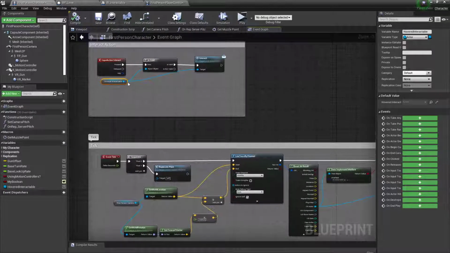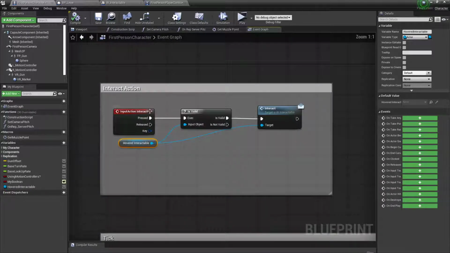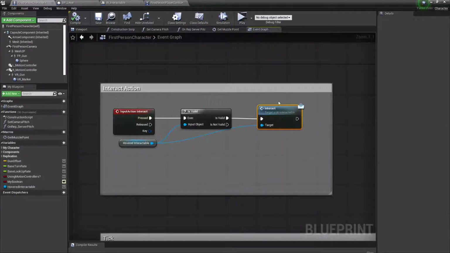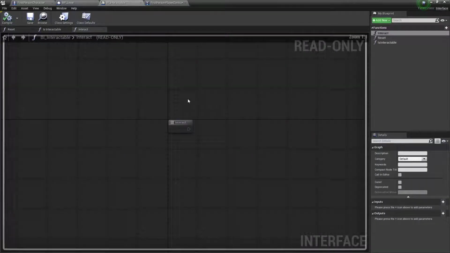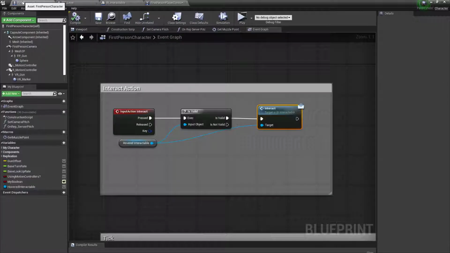So tick happens locally and input action happens locally. So we send this event to the local instance of our lever. So we might think that, okay, let's just make this interact a server function. We can't really do that because in the interactable interface, the functions can't be server or client side, because the object itself is not replicated, it's an interface.